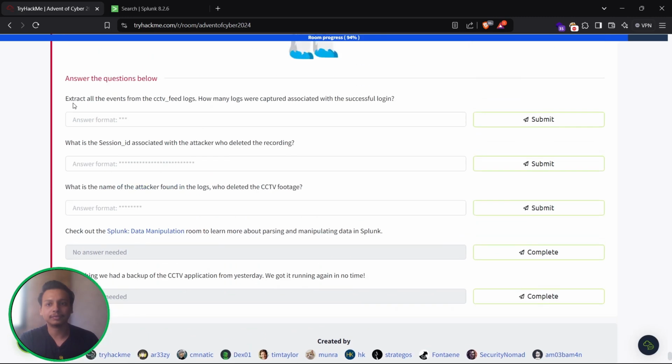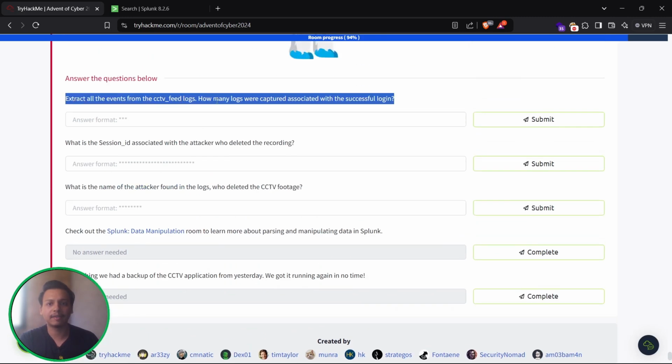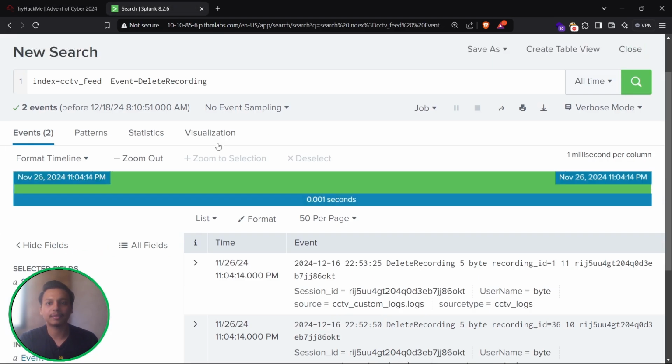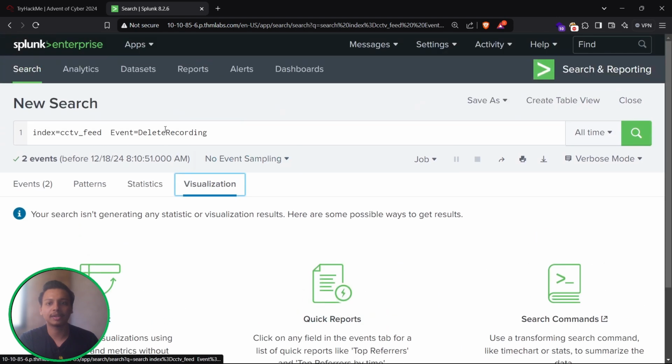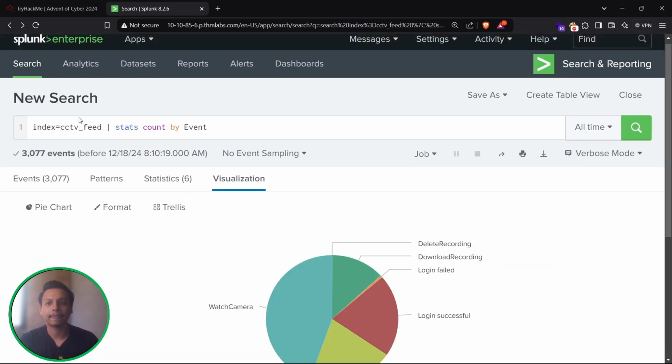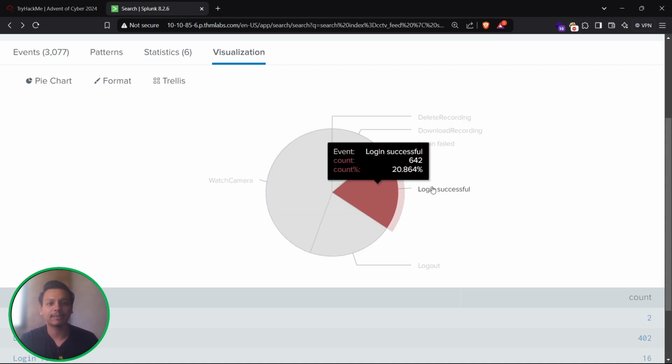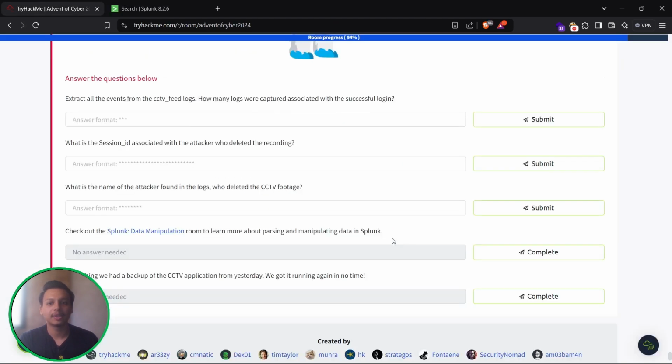Extract all the events from the CCTV feed: how many logs were captured with a successful login? So let's just see it out once again. Visualizations. Okay, with the event login success, it has happened 642 times. So let's just answer the question, 642. Let's just hit submit.